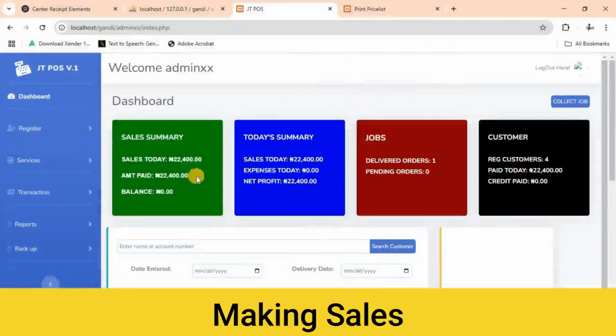When we come now to our dashboard, you can see that sales today is now 22,400. Amount paid is 22,400. There is no balance. When you come to sales today, you can see that it's 22,400. Since we have not made any expense, we have a net profit of 22,400. So you, as the owner of this business, should be expecting today's sales to be 22,400.